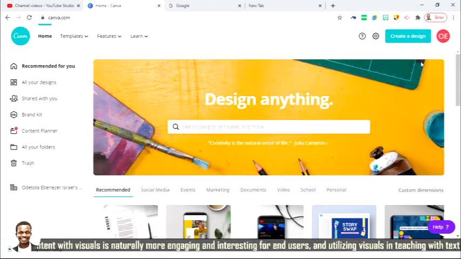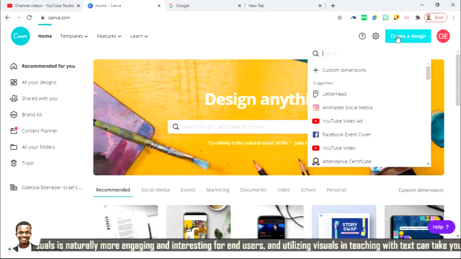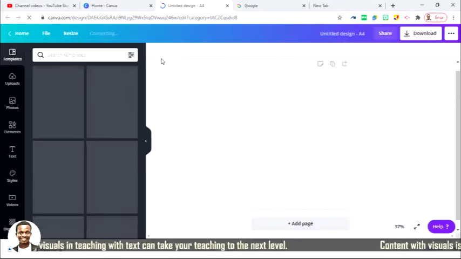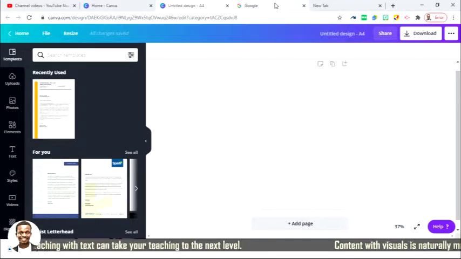So I'm going to be creating from scratch. I'll just click on create design, and let me use letterhead. Letterhead will give me A4 paper, and this is the exact size I actually need. So if you have any worksheet, maybe you've downloaded a worksheet online, and you want to create them from scratch, you can actually bring worksheets over here, and maybe let me just start like this.